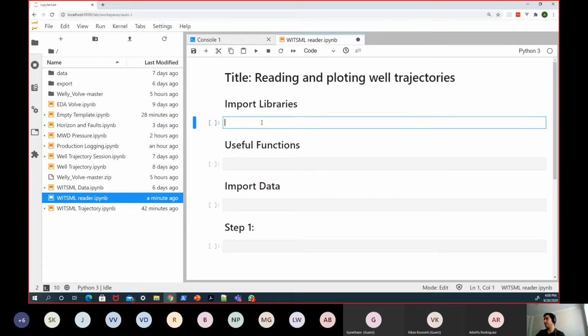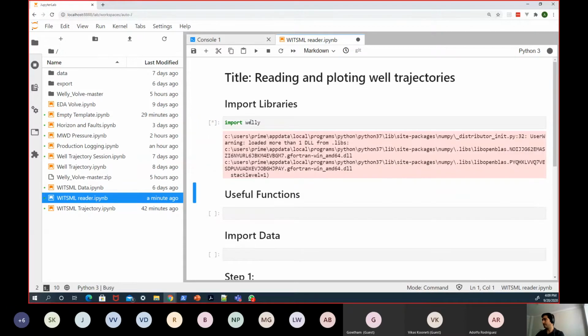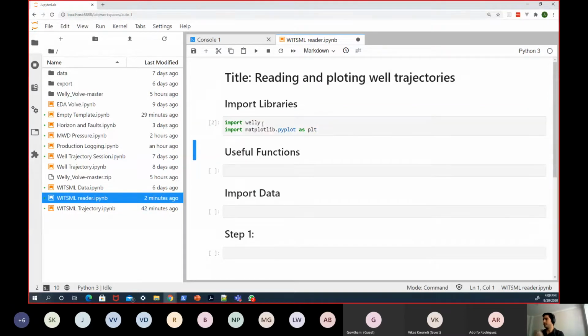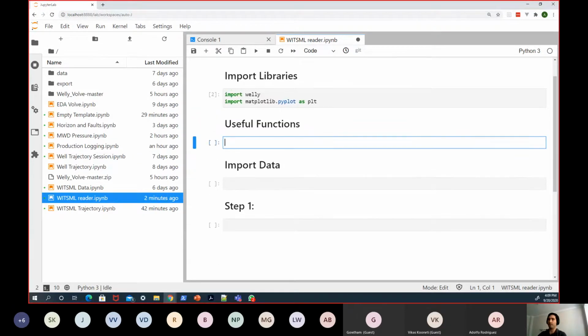And for the libraries, we're going to use effectively just a couple of libraries. So we're going to use Welly. And we will also be using Matplotlib for the time being. So let's import those couple of libraries. I'm going to leave this empty. Later on, I might put something in there or not. I'm just going to take one file.